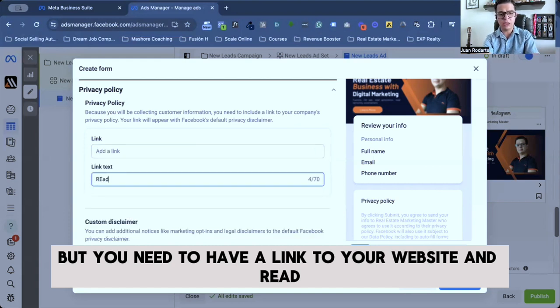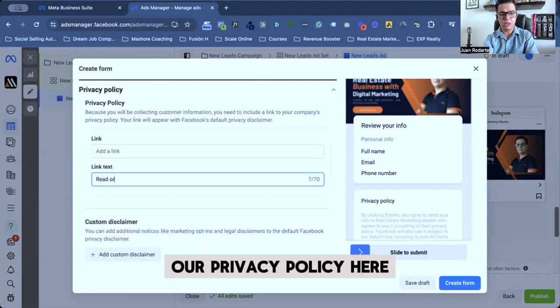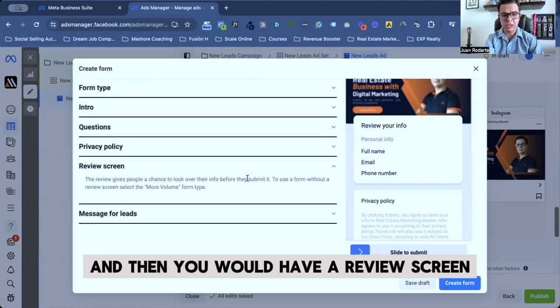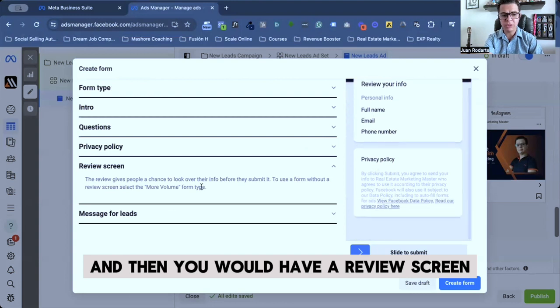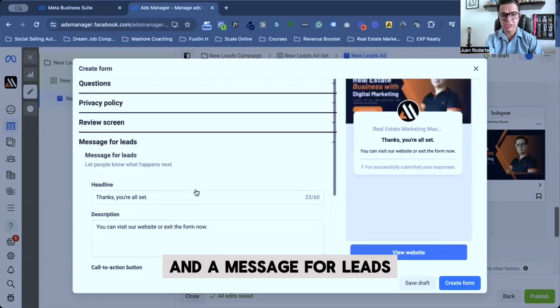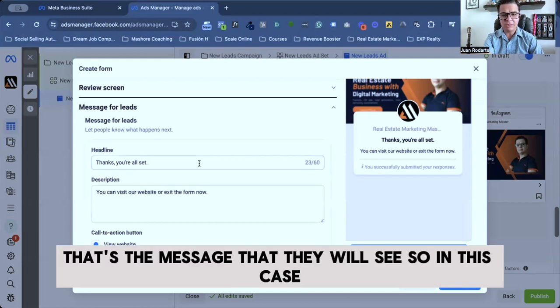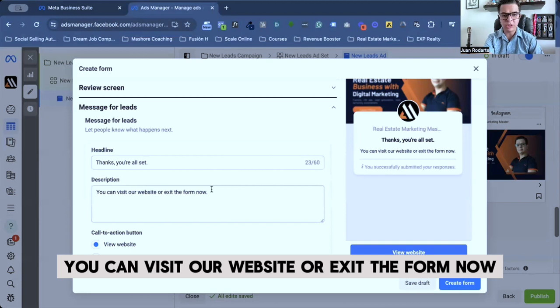And read our privacy policy here. So this is the text for the privacy policy, and then you would have a review screen and a message for leads. And once they've submitted the lead form, that's the message that they will see. So in this case, thanks, you're all set. You can visit our website or exit the form now.